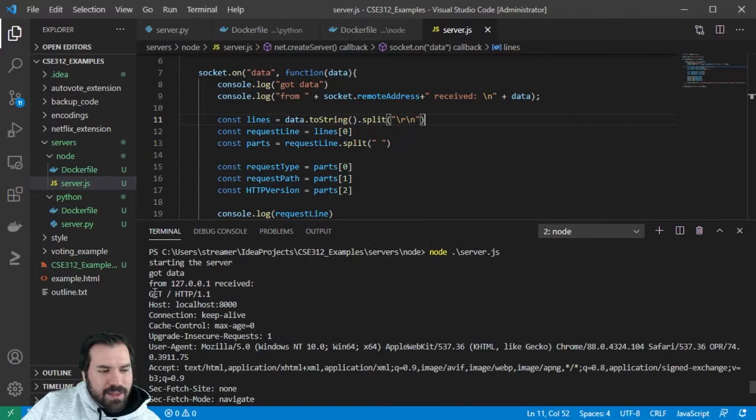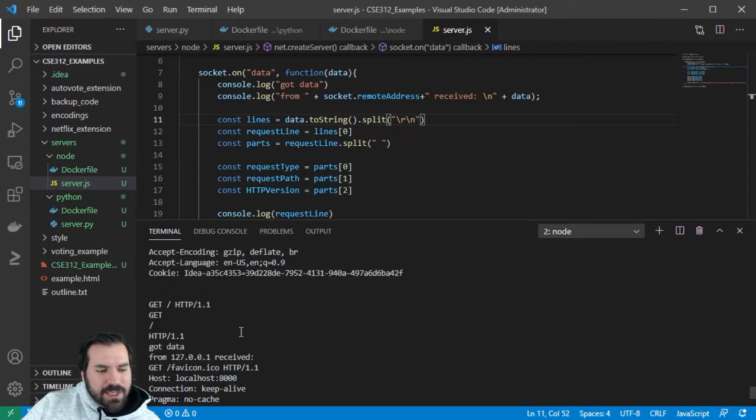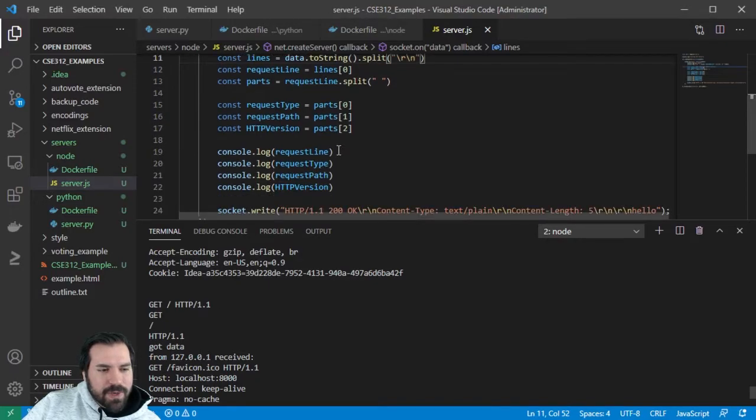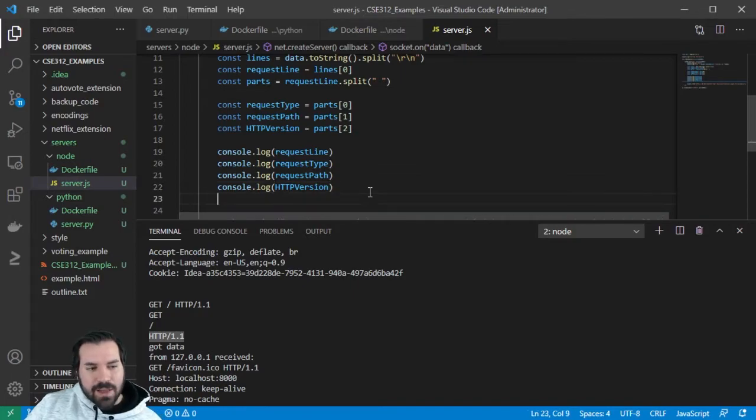Let me go to the one for the root path. We get this request for the root path, and we're parsing this request line. We're printing out the request line itself, the request type. We're teasing out these three pieces of information, getting the request type, the request path, and the HTTP version. And at this point, we can start writing our logic.